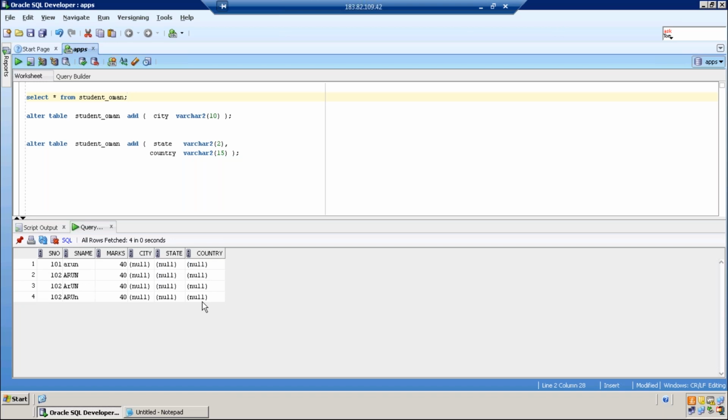Now Dilavar, I want to change this country of 101 to Oman. How can I do it? Using the update command. Exactly. Update table name, set country equal to Oman, where S number equal to 1. We already have learned how we can do that. So this is how you can add columns to an existing table. That is adding columns.